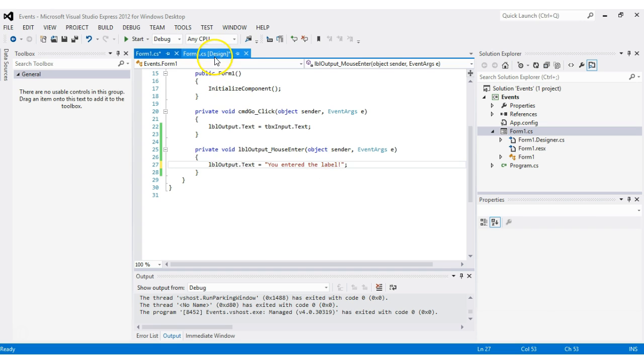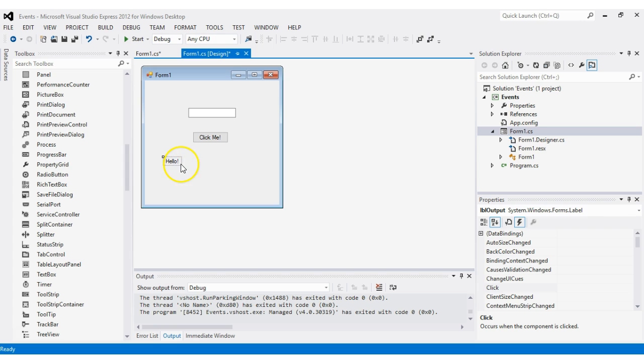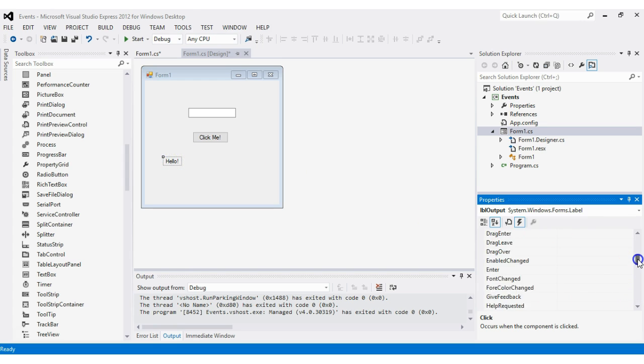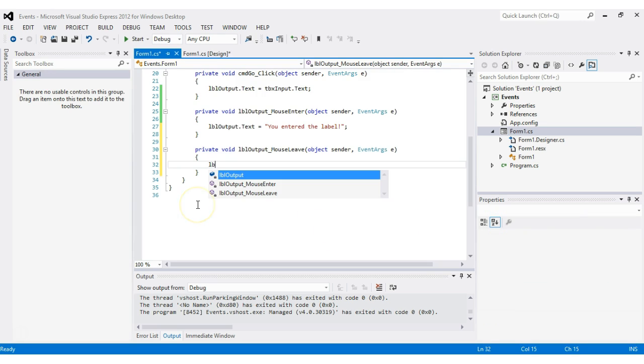Okay, and I want to do something if I exit the label. So I'm going to click this and go down to MouseLeave. Mouse leave right here. I'm going to make a new event, so this is lblOutput_MouseLeave. This time it's going to be lblOutput.Text equals "You left the label."